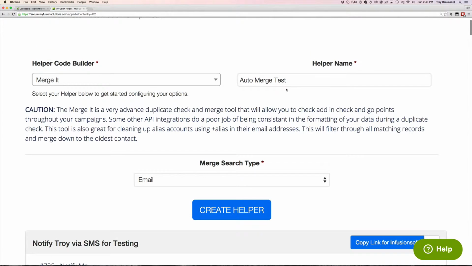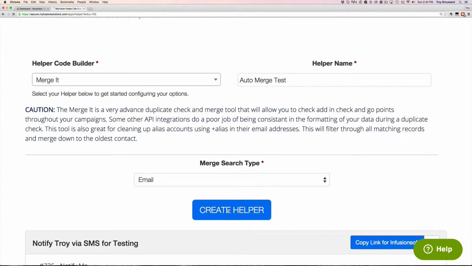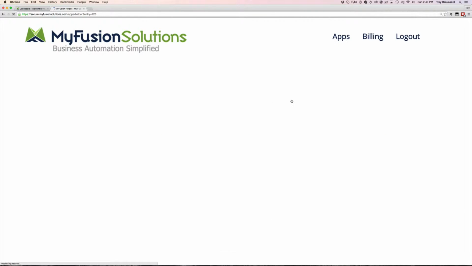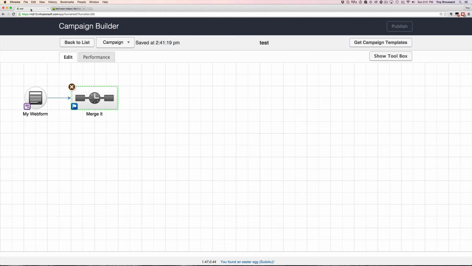How to use it is really as simple as could be. Once you select what you want to merge, the criteria, then you simply create the helper. From that, we're going to give you a link to copy, and you're simply going to paste that link into Infusionsoft the way you would any other helper. So it's very straightforward. Then we just copy the link and we go into Infusionsoft and we have our campaign.